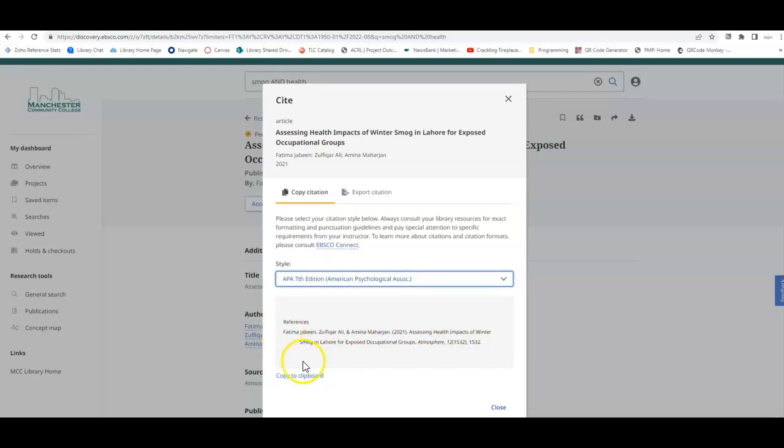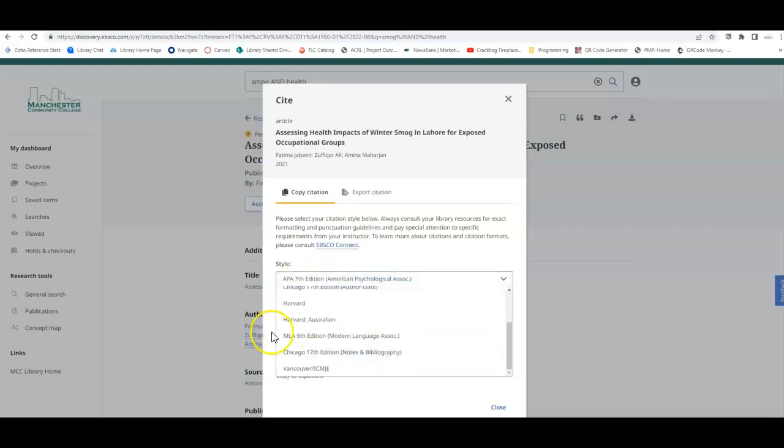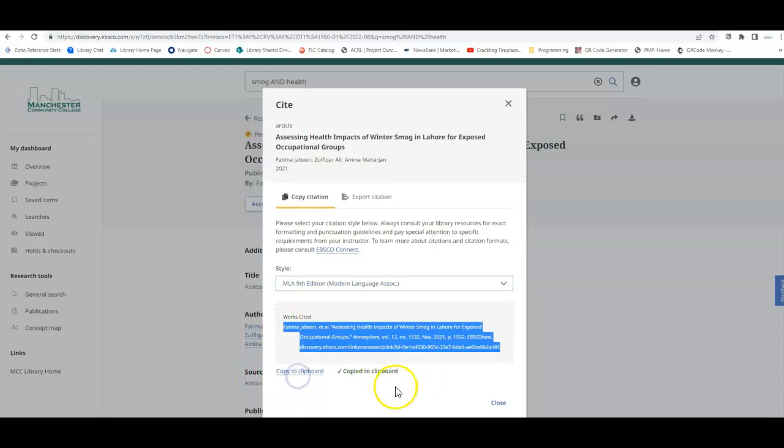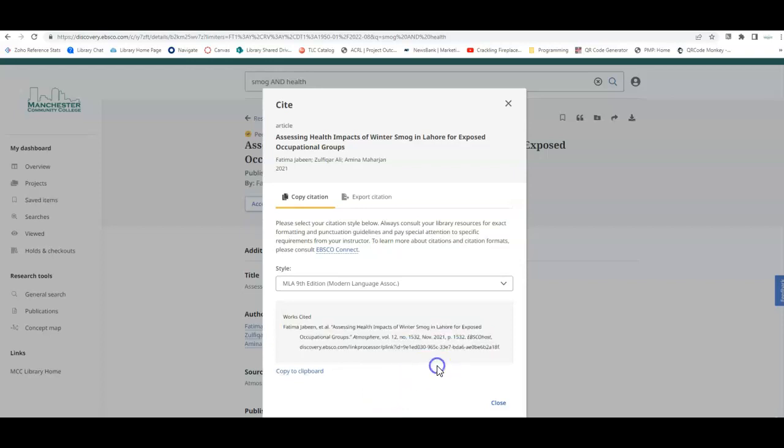So you could select APA or MLA, and it gives you a citation that you can just copy and paste, or a new feature is that you can just hit the button for copy to clipboard. And then you can paste that into your notes, your works cited page, so you can get back to it later on. And while pre-made citations are provided and they are convenient, it's always good to take a look at them and double check the formatting to make sure it matches the style that you're using.